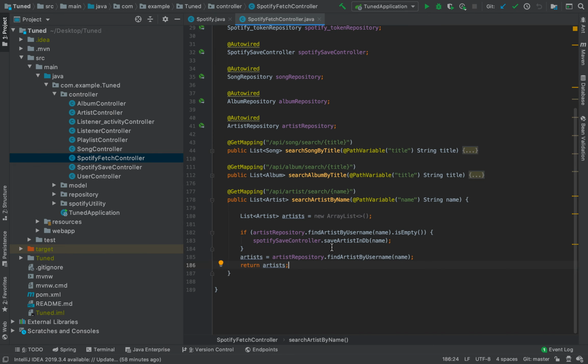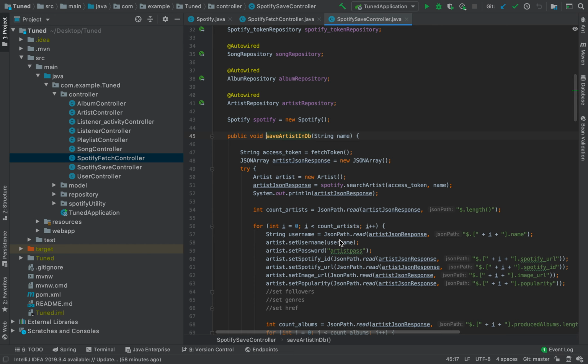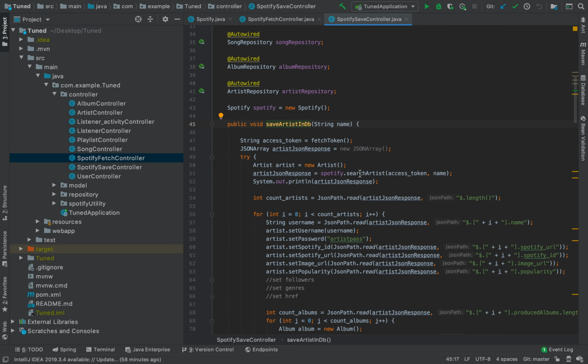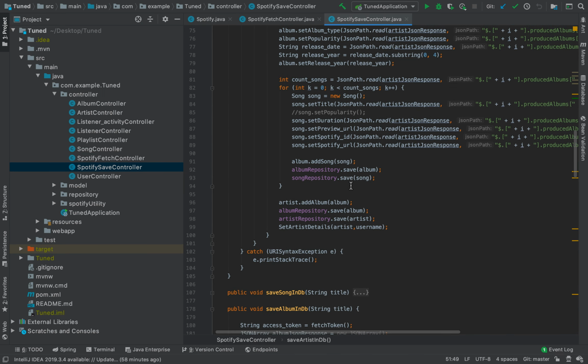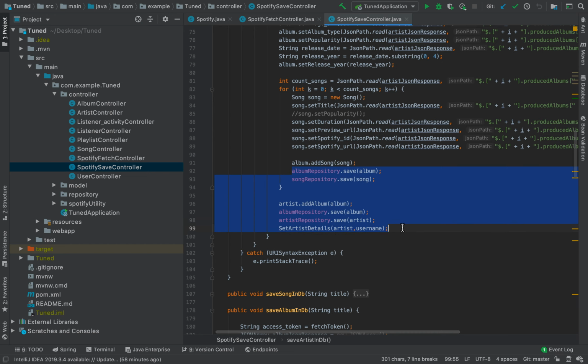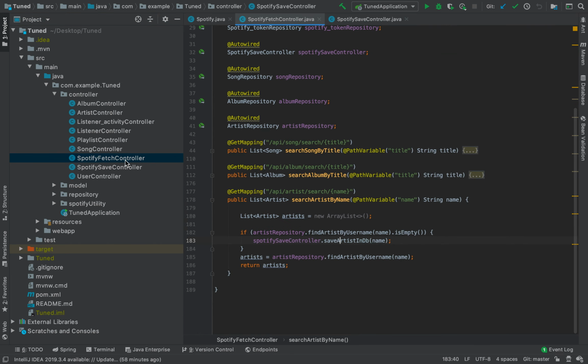If the artist is not present in the DB, I call the save artist in DB function. This method does nothing but call the Spotify search artist function, and this search artist function actually makes a call to the Spotify API and returns the result, which in turn returns to the Spotify save controller, and it saves the artist in the database. Once this artist is saved in the database, we fetch the artist and then return it to the website. So this is an overview of the web services that we have implemented in our application.